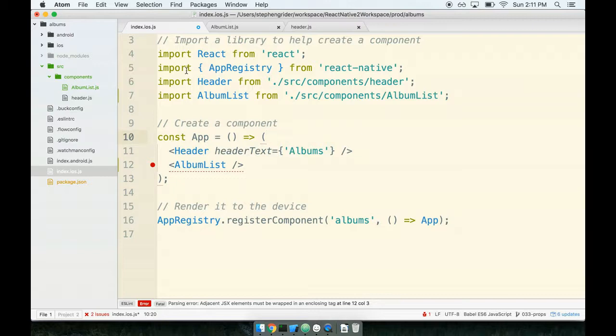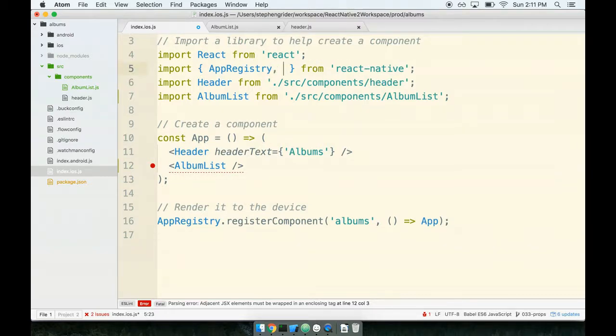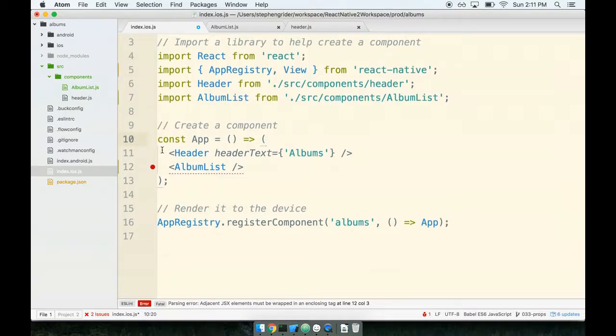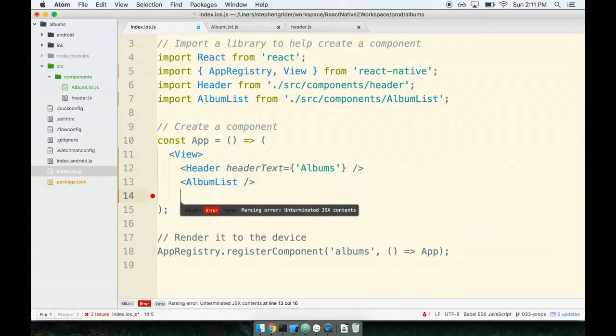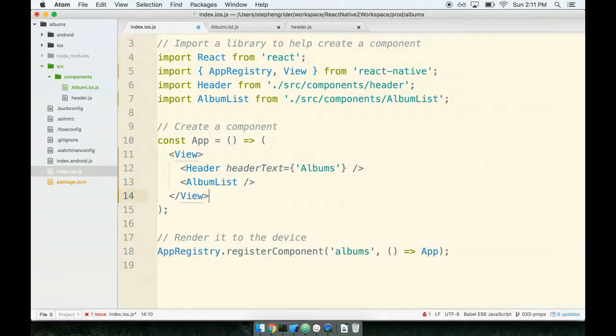So let's do that. Up at the top, at my import statement from React Native, I'm going to add in a view tag. And now I'm going to wrap my header and my album list with a single view tag. So I'll place a view, and then I'll close the view off, like so. Cool, so I'm returning one top level tag that contains two components inside of it.